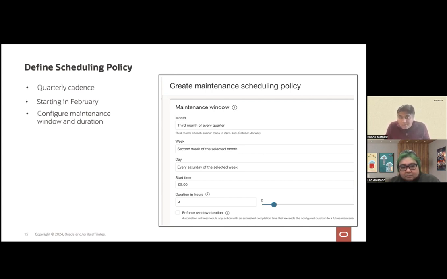So we now have the option for customer to specify a window duration. And even within the duration, we have two aspects. So it goes from 2 all the way up to 36 hours. And within the window duration, you have the option to let Oracle automation know how the behavior should be when the scheduled updates or maintenance approaches the boundary of the window. So the attribute right after that is the enforced duration bit.